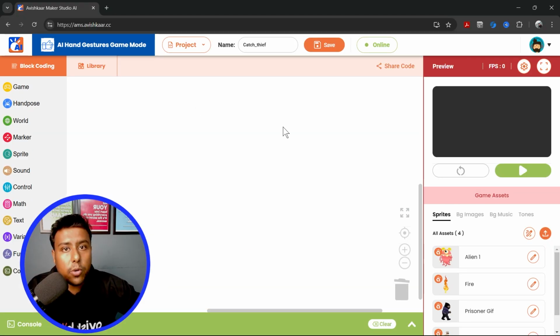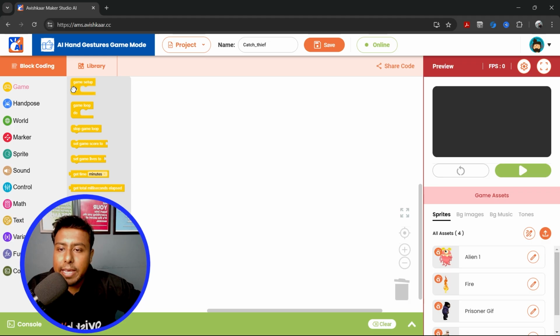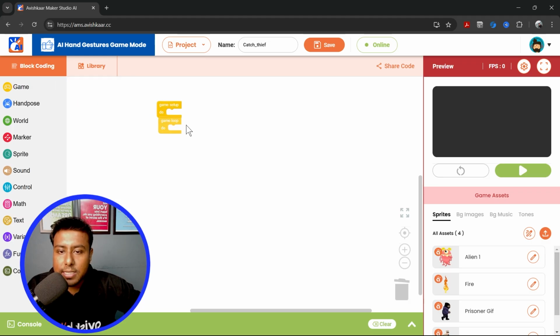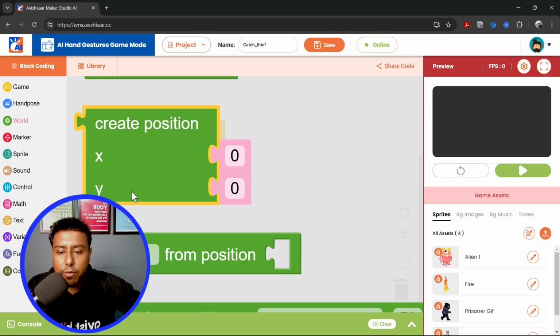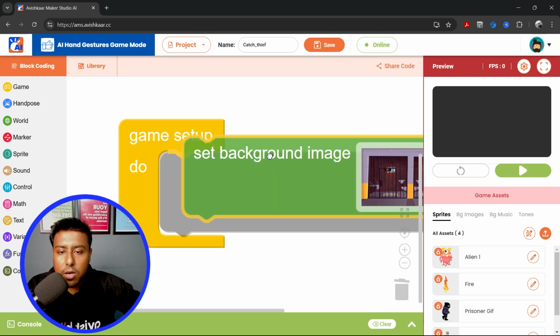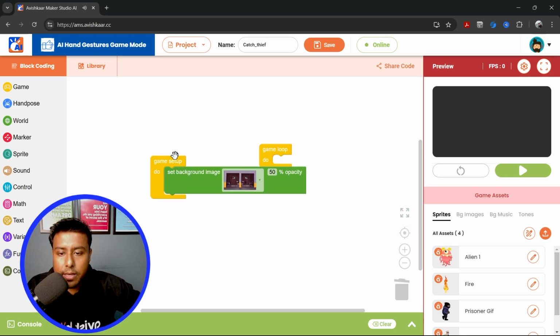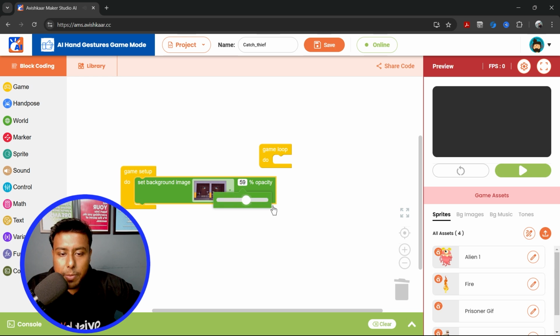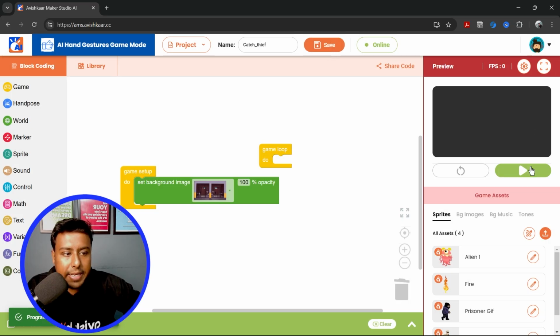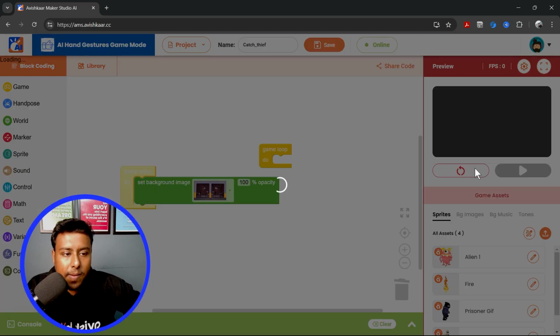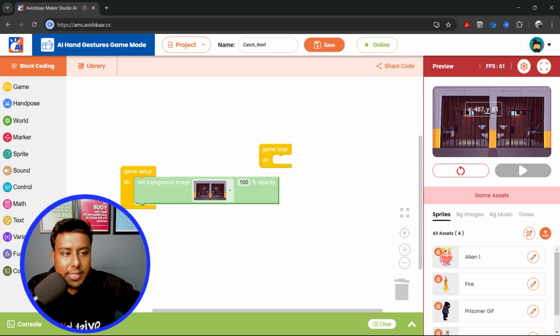Now let's work on the code. First, we will select the game setup and game loop blocks. Then we will set up our background. For that, I will select this block and increase the opacity to 100% and save the game. Let's play it. And you can see the background is actually set.